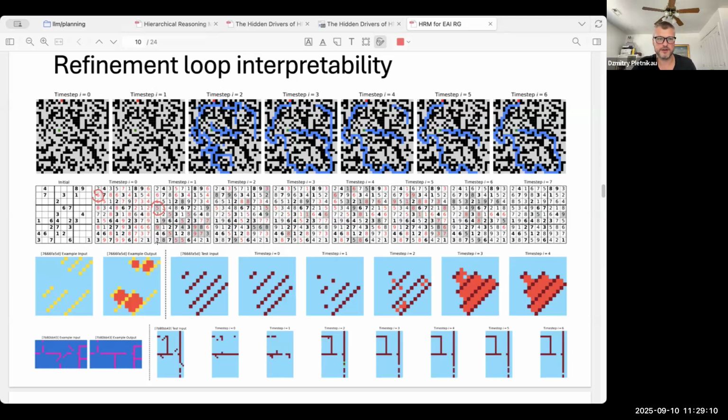Same with the ARC-AGI puzzle. So this is an example output demonstration. The model does not see this at test time. It's more for us to understand what's going on here. The model only sees the input and the puzzle ID represented as a latent, but we can see it even modifies parts of the input, and it tries something and tries again and essentially arrives at what appears to be a correct solution. So I think that's a pretty cool feature of this whole refinement loop.